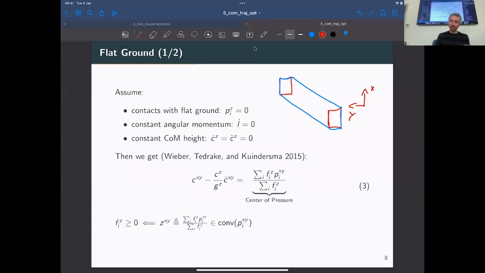But if we had that the feet are not aligned with the axis, so you have feet that are, for instance, with that orientation, then you have a coupling between x and y. And so in that case, you would need to solve a single problem for both x and y together. Okay. So the reason why we can solve two problems, one for x, one for y, is because our feet are rectangular and they are aligned with the axis.